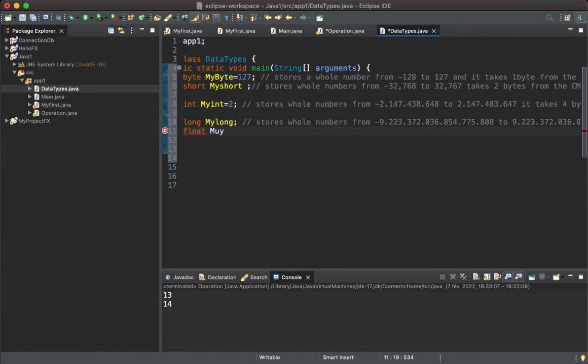So the next type is the float one, float. So I'm gonna name it my float, and I'm gonna initialize it, maybe 2.9. And this type of data stores not whole numbers, but fractional numbers, sufficient for storing, if I remember, 6 to 7 decimal digits.